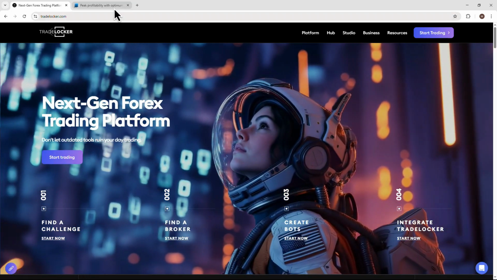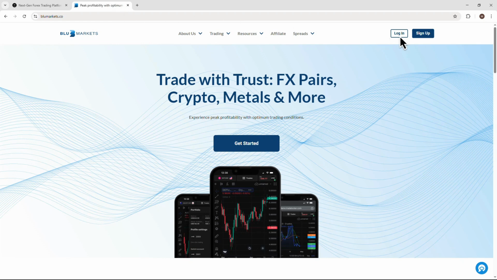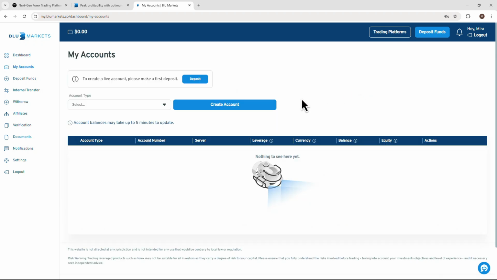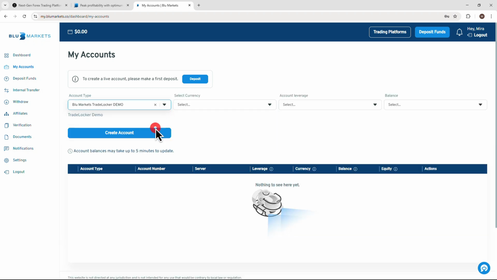Start by visiting BlueMarkets.co and sign into your account. If you don't have one yet, go ahead and create a new account. Once you're signed in, go to the My Account section. Click on Select Account Type, then choose BlueMarkets TradeLocker Demo.